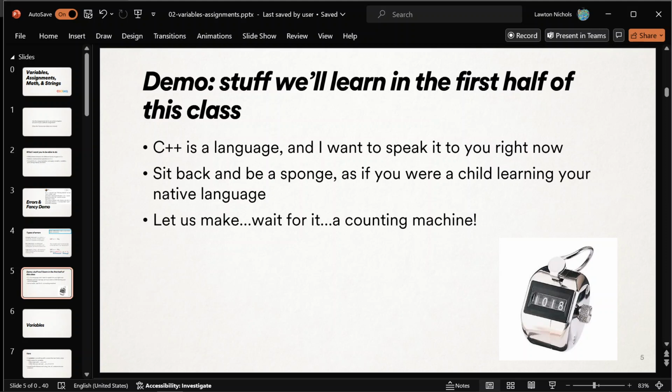So what we're going to do is I'm going to make a counting machine in code. It's going to model one of these little clicky devices that hopefully you've seen before in a PE class or something. You click this little device, it makes the number go up, and then you can reset the number with this little wheel by turning that. Okay, so what I'm going to do is make a new type in C++.